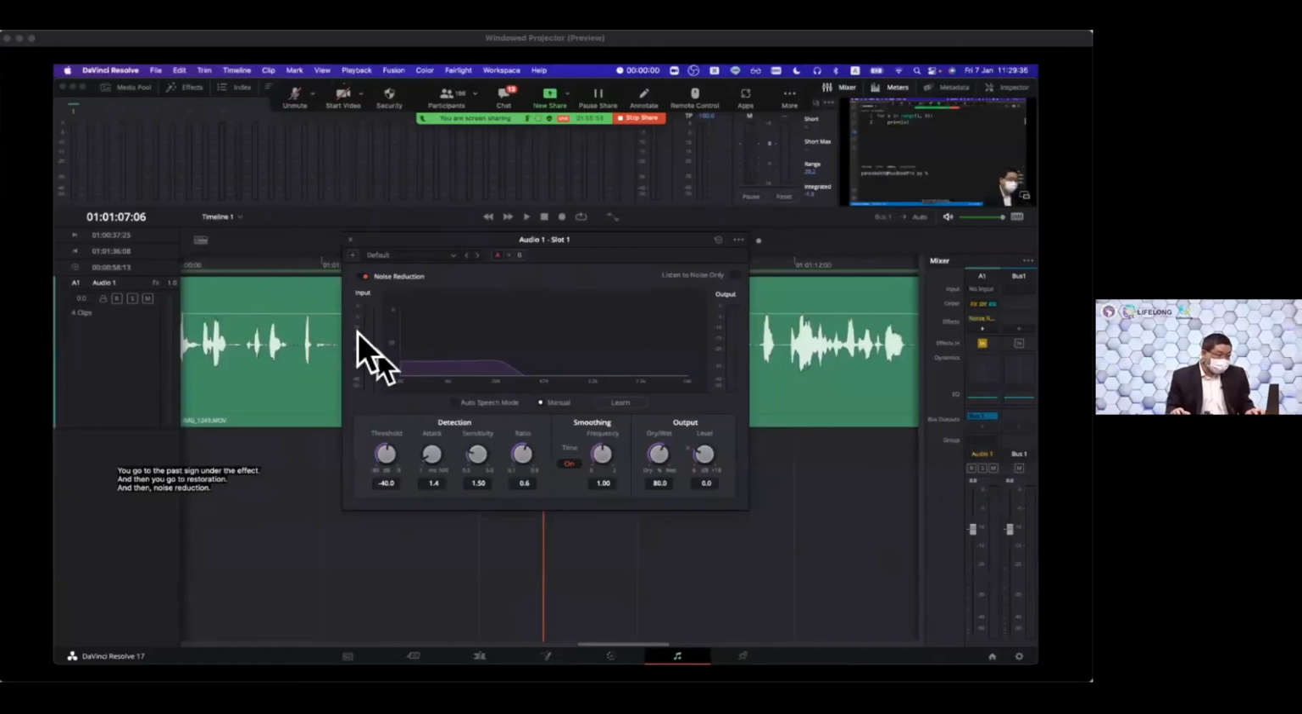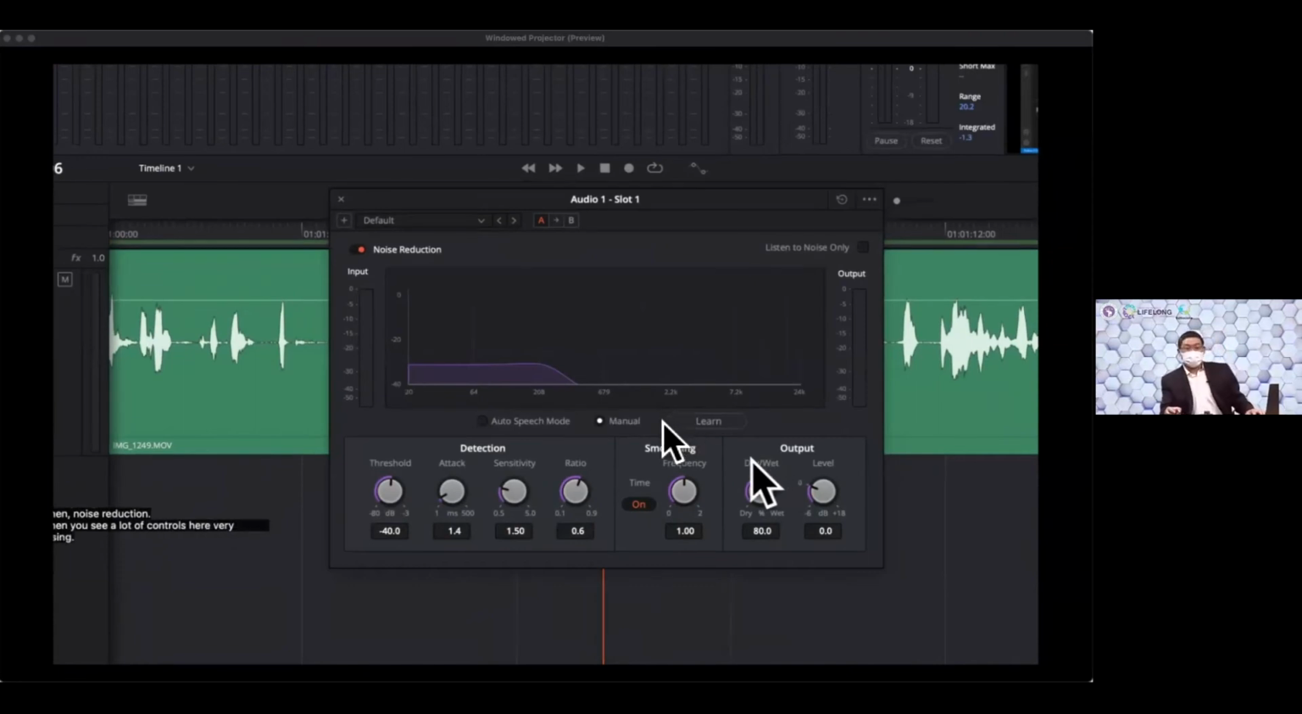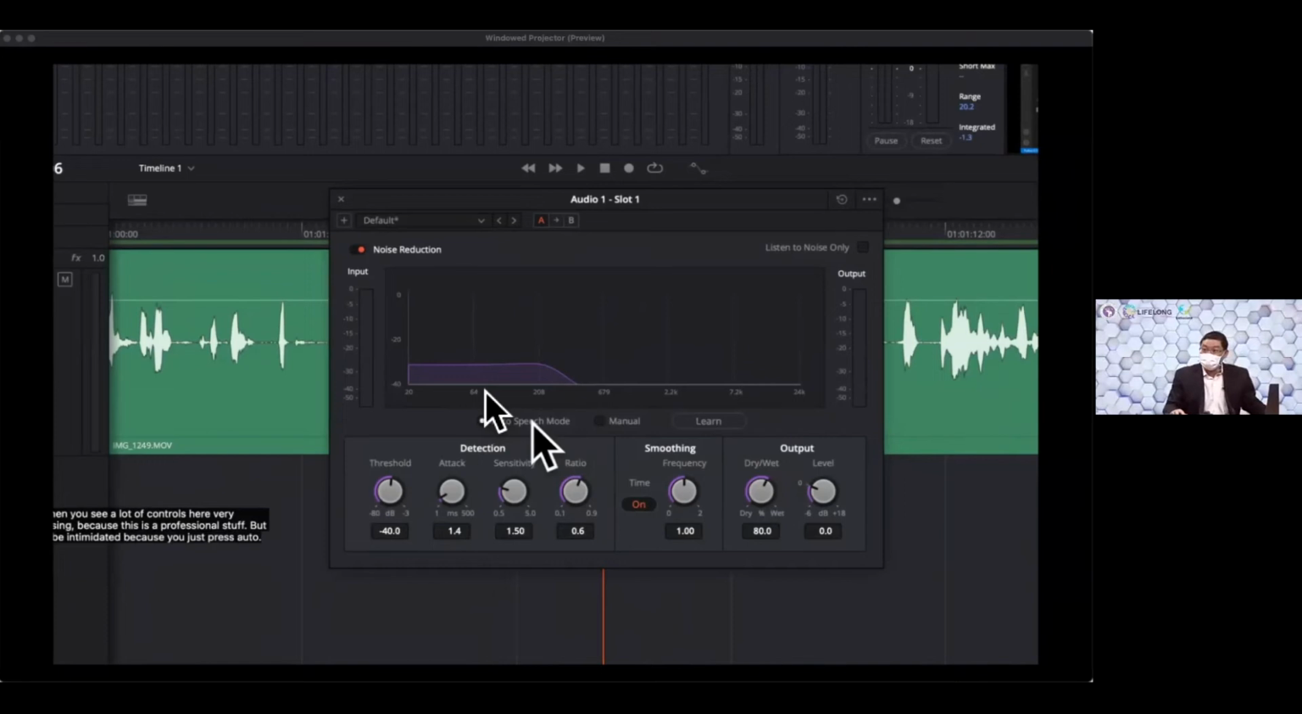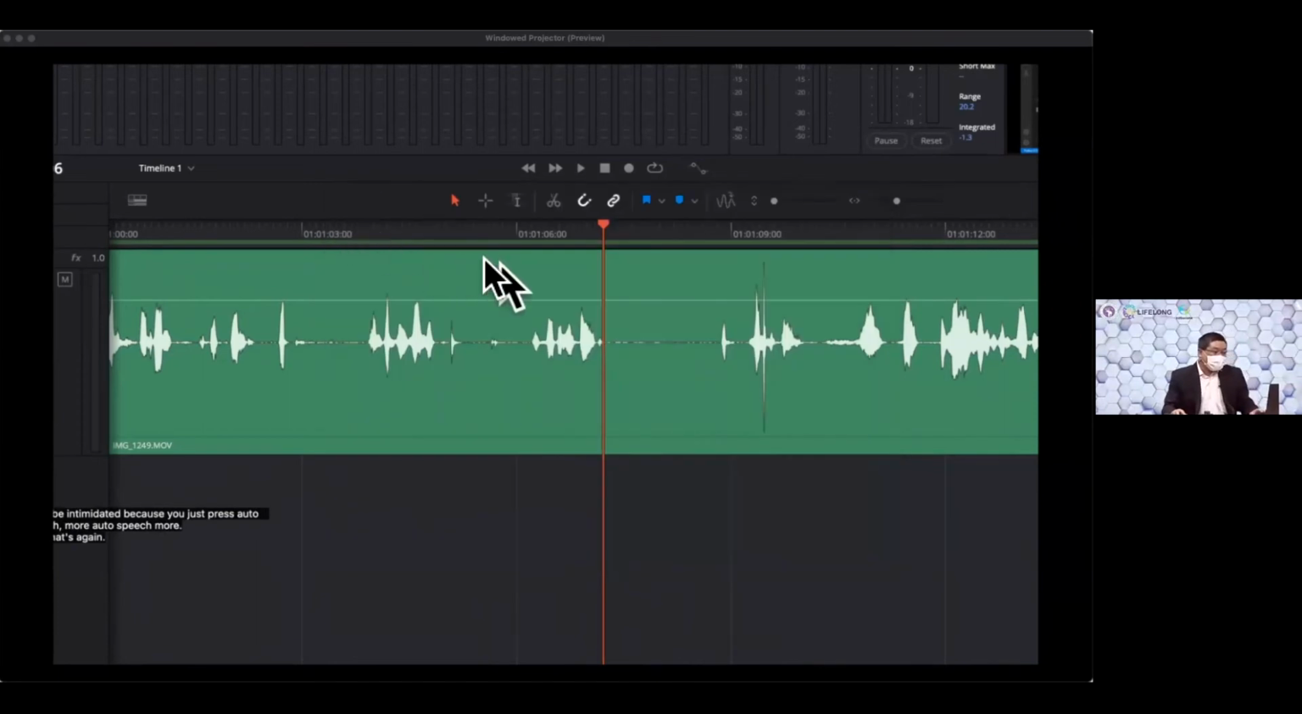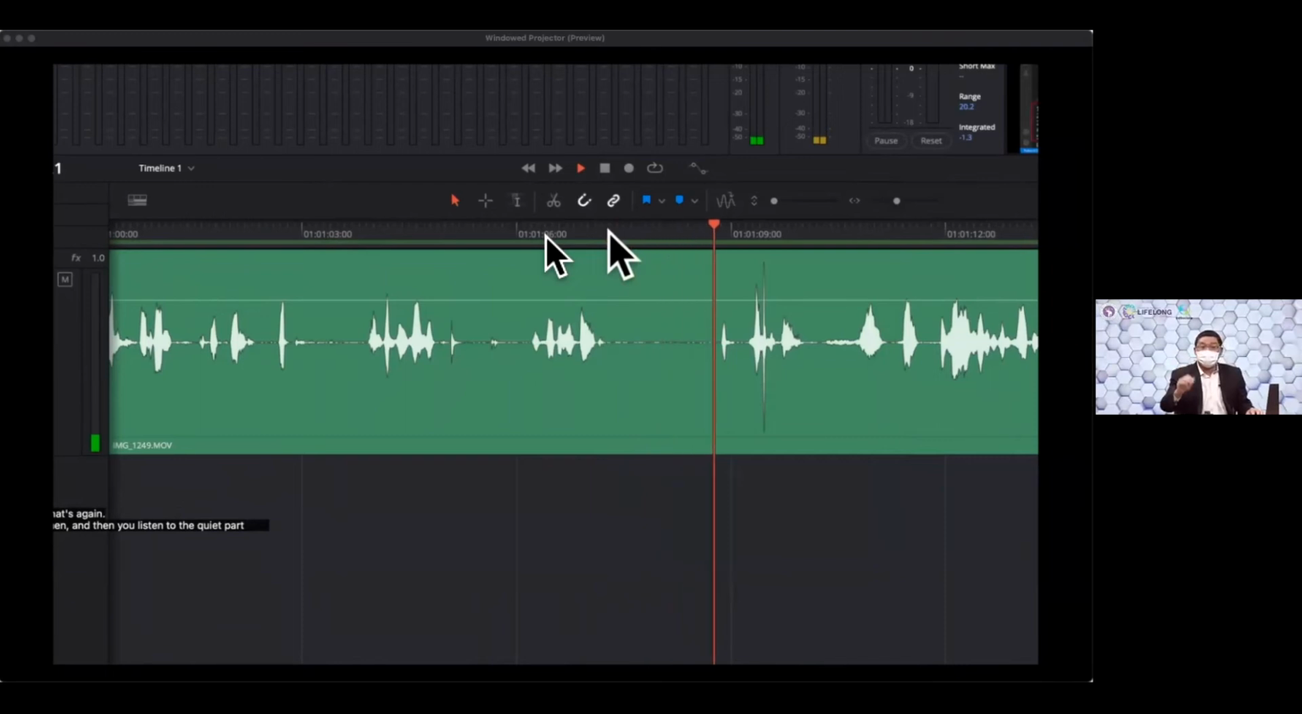And then you see a lot of controls here, very confusing because this is professional stuff, but don't be intimidated because you just press auto speech mode, and that's it. And then you listen to the quiet part again. I guarantee you it's going to be a lot quieter. But I also want to say that noise reduction software does not replace a good microphone. You need a good microphone.